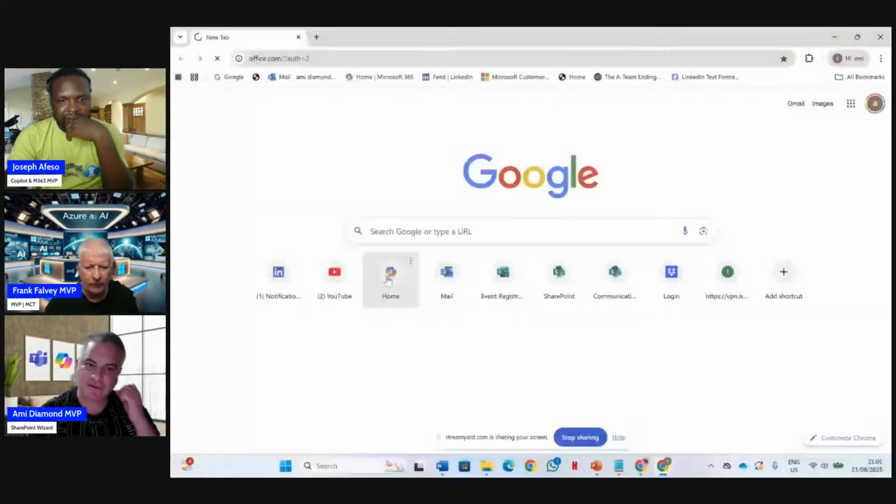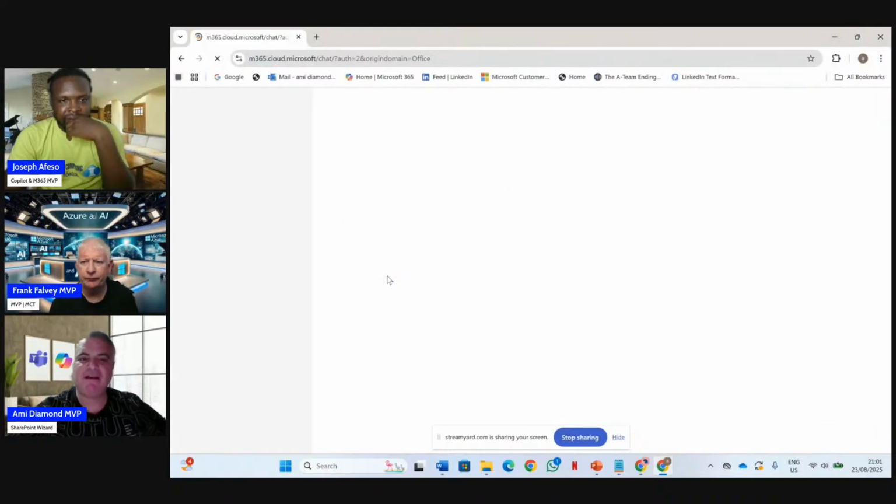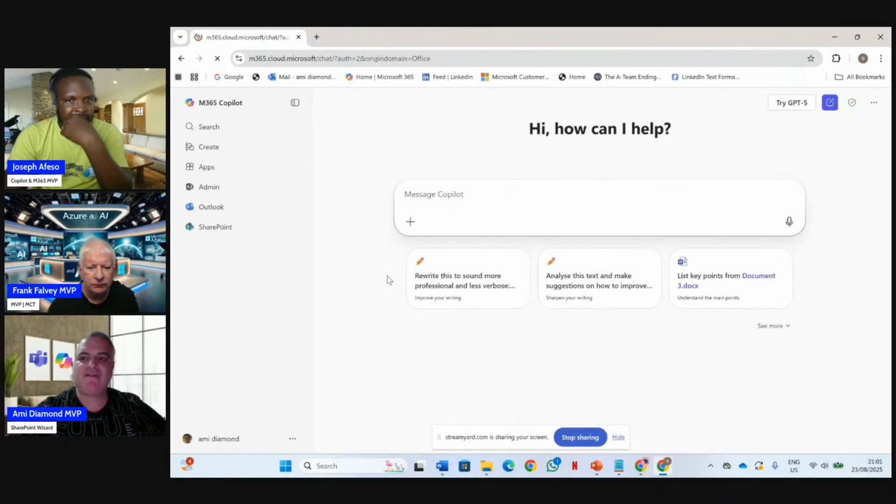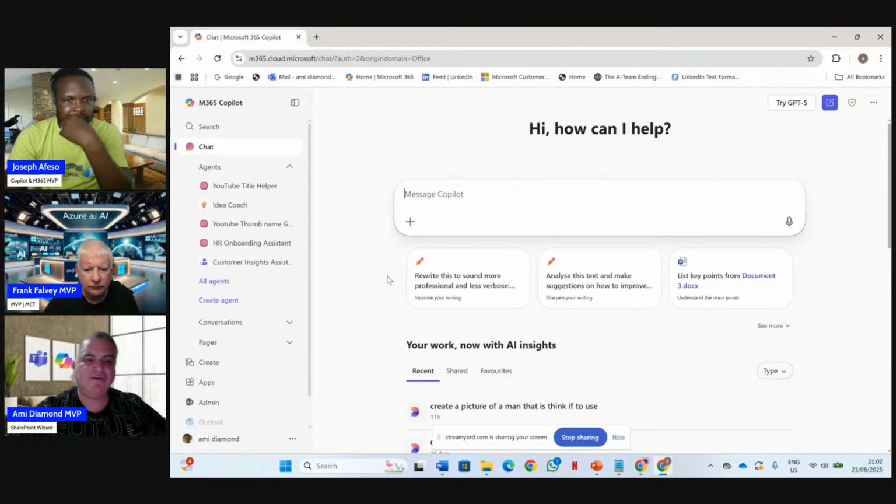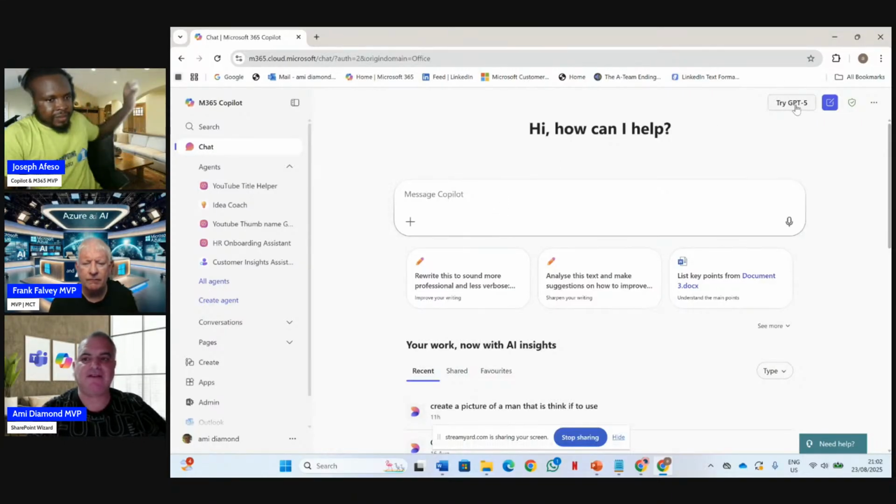So let me share my screen and go to the first thing I want to show you. I will go into an account in Microsoft 365 that does not have a Copilot license. The new news is that up until now, the Try GPT was grayed out. Now people with no license can use the Copilot free version and use the ChatGPT.